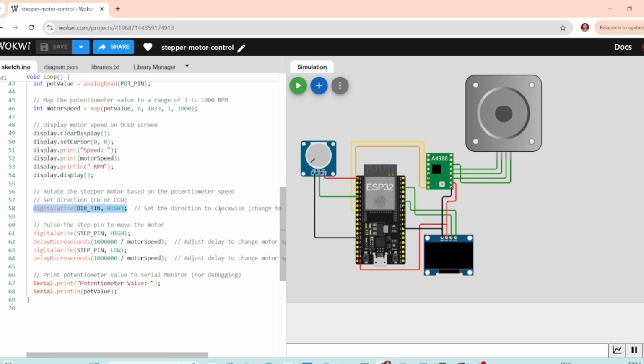This pin sets the direction of the motor to clockwise. If you want to reverse the direction, you just need to write it as LOW. digitalWrite STEP_PIN HIGH and LOW. This creates a pulse on the STEP_PIN, causing the motor to move one step.